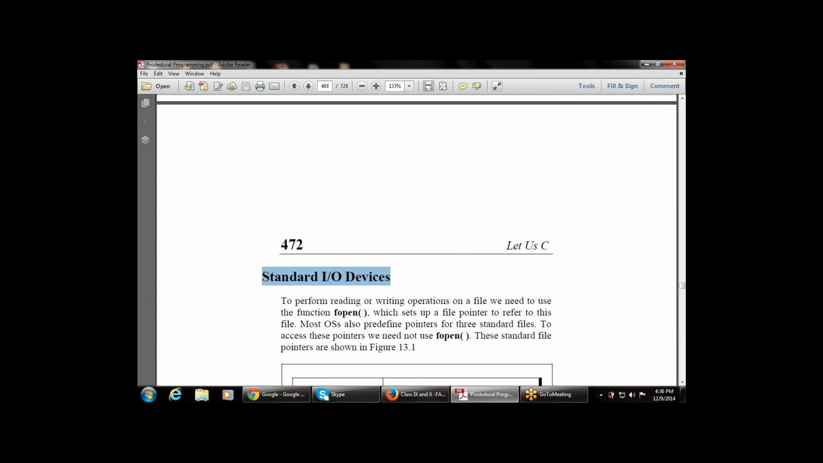reading or writing operations on a file, we need to use the fopen function. That is, whenever we have to perform some reading and writing programs, right? We first of all open a file, which is done by the fopen function. We set up a file pointer that refers to this file, that is, setup means it creates a file pointer that refers to this file.